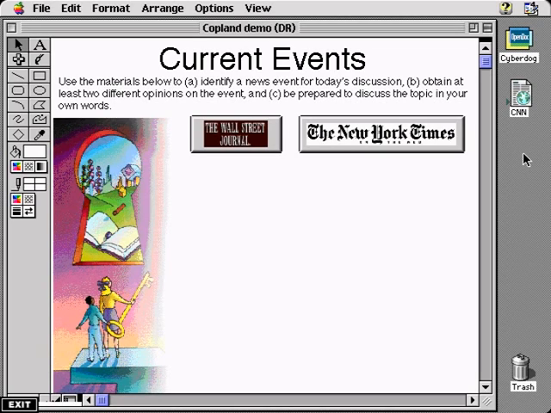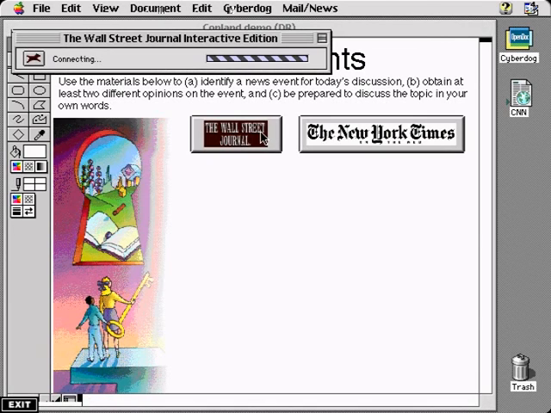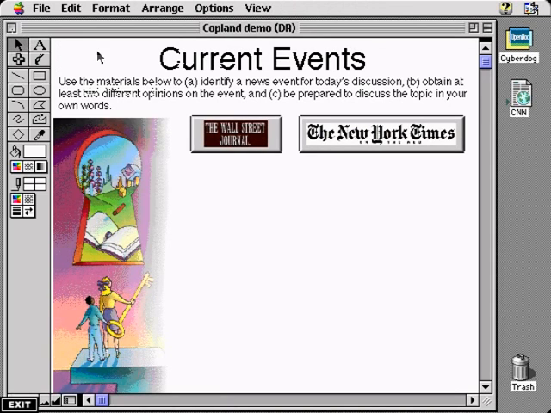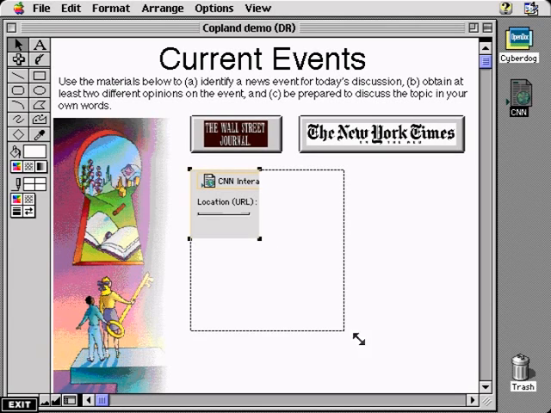In addition to supporting text and graphics, ClarisWorks lets you add internet information directly into a document. For instance, clicking on a button can take a student to information from the Wall Street Journal. This provides them access to financial news. You can also embed internet data directly into a document, such as this live connection to the CNN homepage.